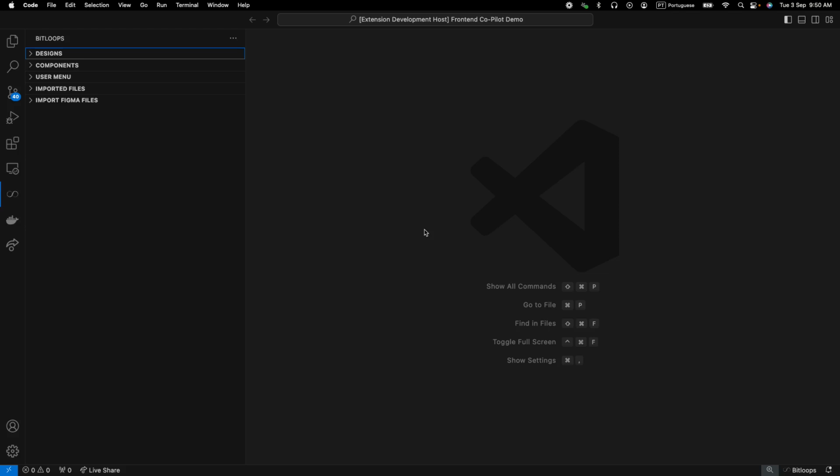Have you ever felt bogged down by the repetitive grind of turning designs into code, spending hours on tedious tasks instead of building the features that matter? Well, meet Bitloops, your AI-powered front-end copilot that automates the design-to-code process so you can focus on what you do best, coding smarter, not harder.